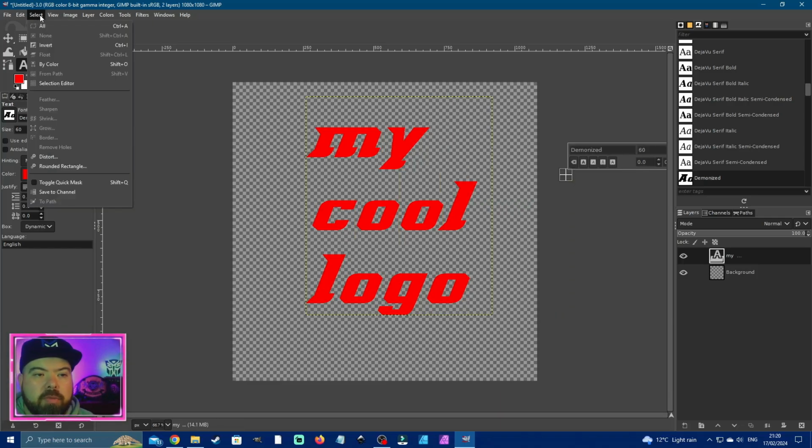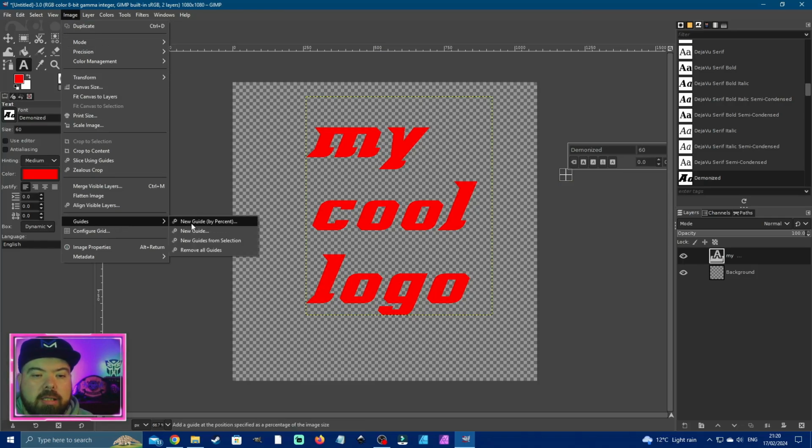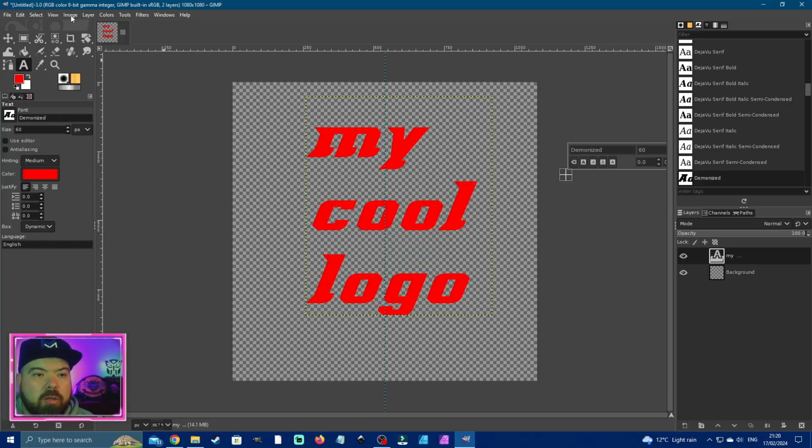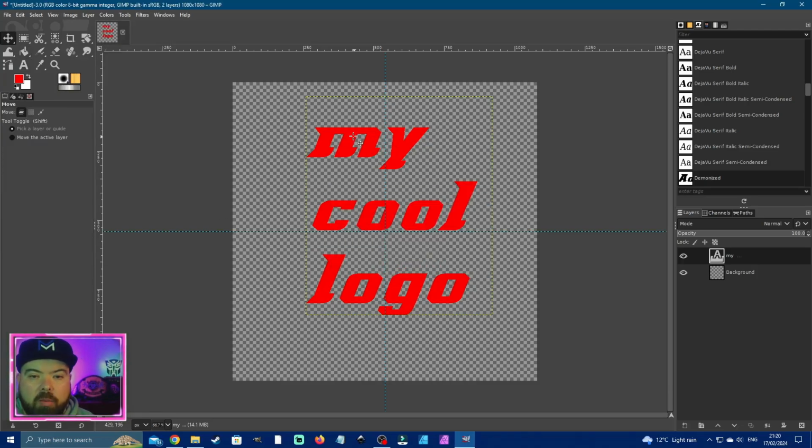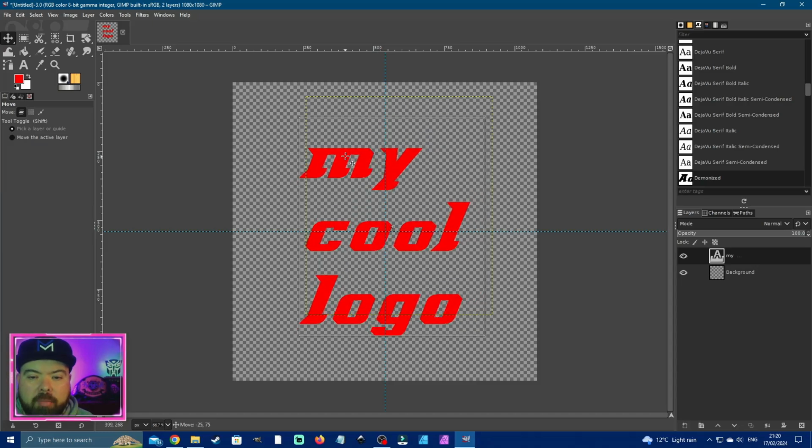Now what you can do, if you go to image, guides, new guide, add a vertical layer, then image, guides, new guide, add a horizontal layer, you'll get this crosshair here. And when you're creating your logo, you can snap it into the middle.